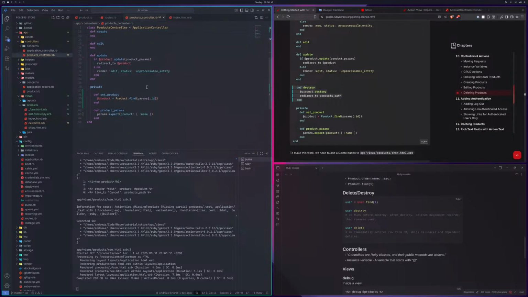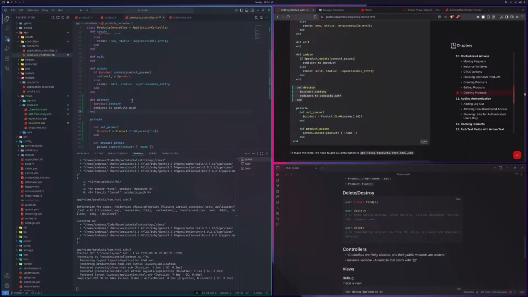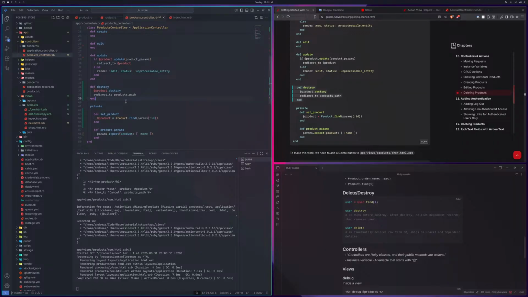Let's go to the products controller and add a def destroy, and we're gonna destroy, redirect to products. I like this a lot. This is so nice. It seems very easy to work with. There are a lot of nice things, it seems, in Ruby on Rails.